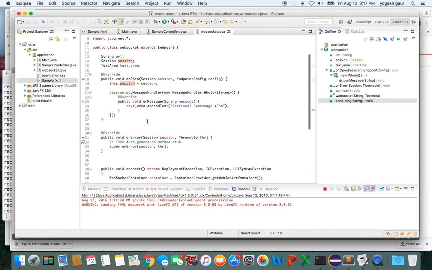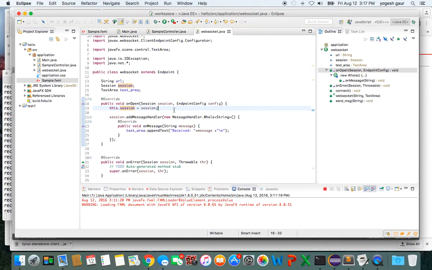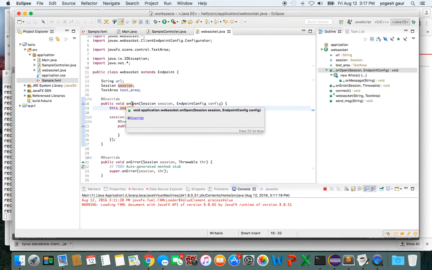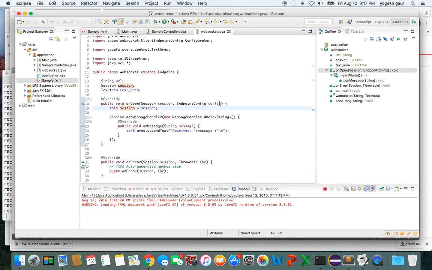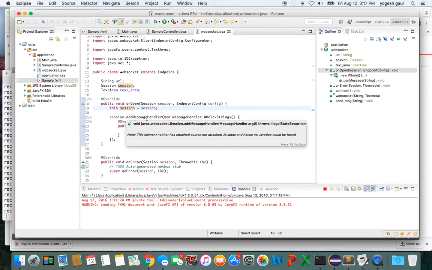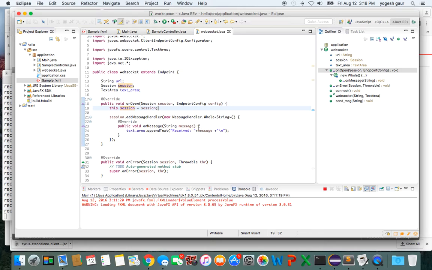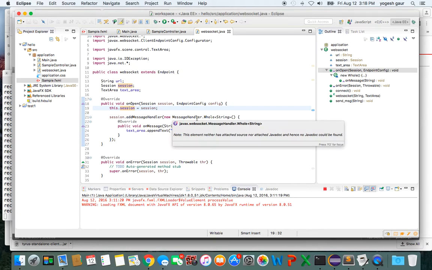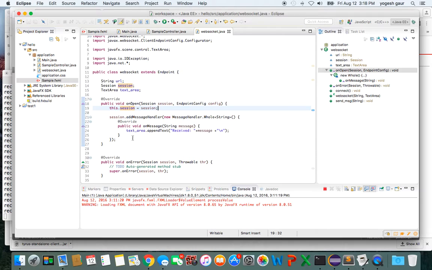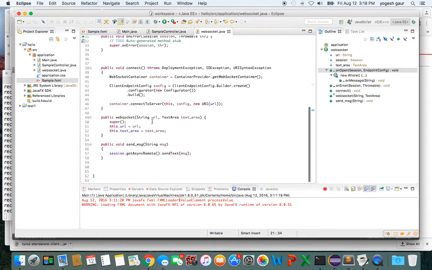In terms of message handling, the way I'm doing it is basically in onOpen. This would get called as part of the Endpoint class. We save the session, and at that point we can add a message handler to the session, which is a new MessageHandler.Whole. It overrides this method called onMessage. I'm just taking the text area from the private field and appending the text. So it should be pretty clear. All you need to worry about is onOpen. You want to add the message handler to your session with addMessageHandler, and that should be pretty good.